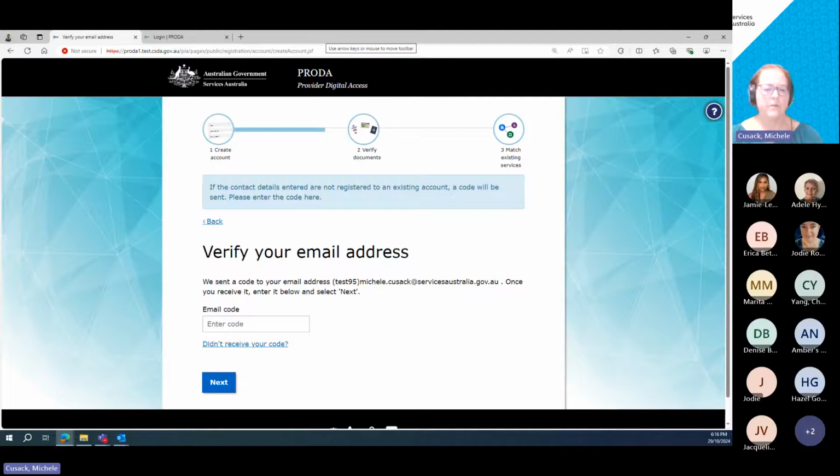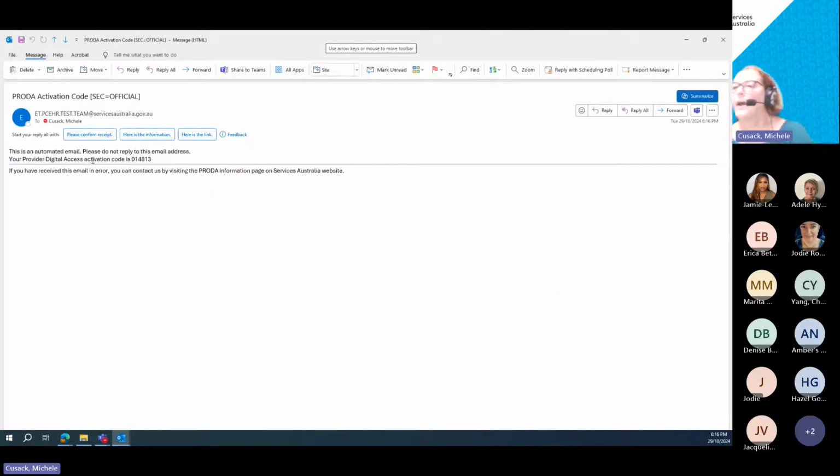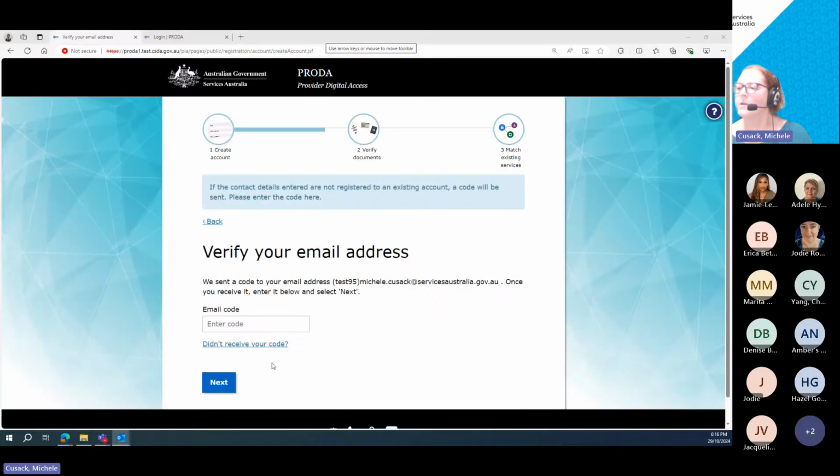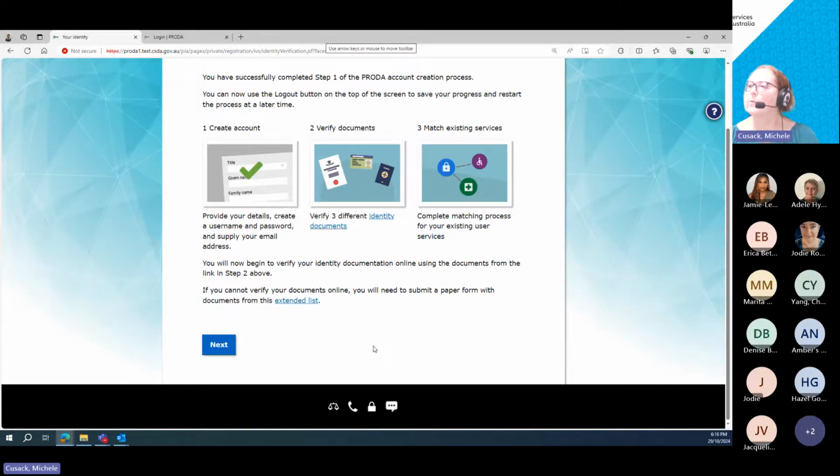Okay, so they've sent me an email with my code. I'm just coming over to grab it. And this is what it looks like. So I have my PRODA verification code. There it is there, 014813. So I'll just pop that in, 014813. And next. Okay. So we've completed successfully step 1.